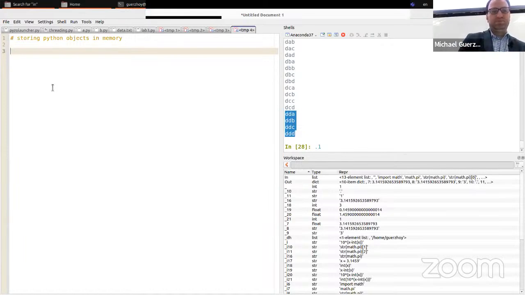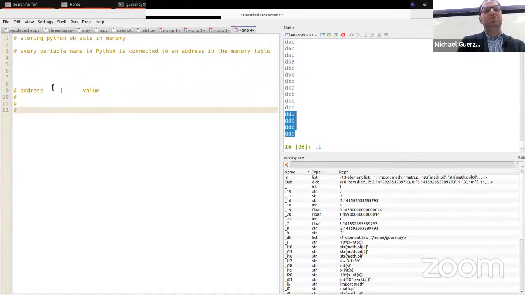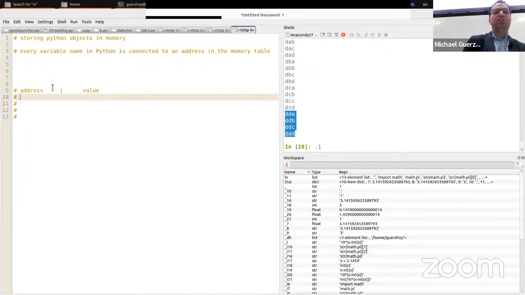So every variable name in Python is connected to an address in memory. And we say an address in the memory table. So the memory table looks like this. We have an address, and then we have a value at that address. This is going to be a little bit abstracted from what it actually is in the hardware. You'll get the full story in second year, actually.